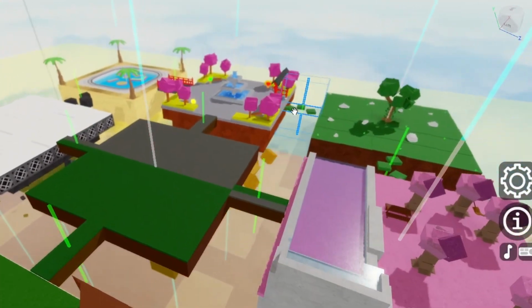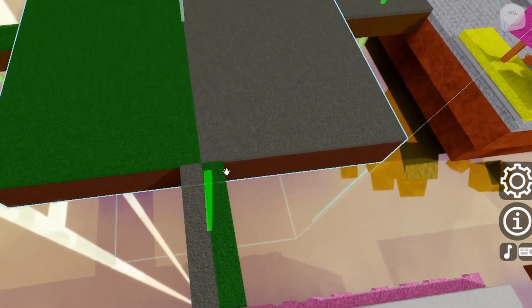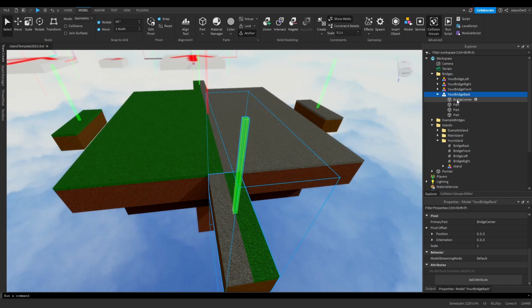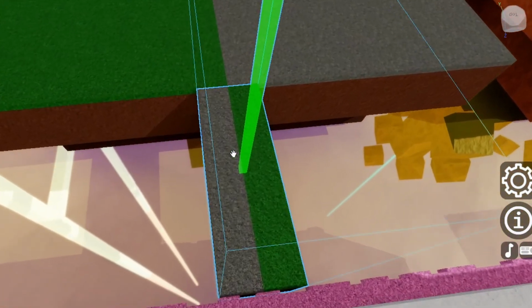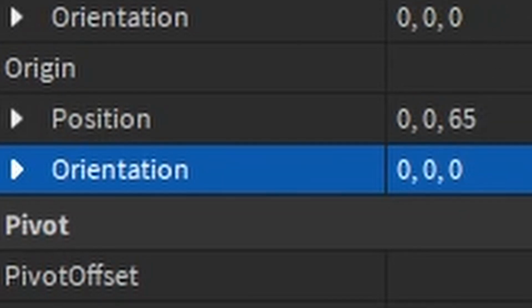let's see. Oh, I appear to have made a mistake. Okay, this is something that you want to pay very close attention to. The orientation of the bridge center. Because if you don't, then you'll end up with stuff like this. So if I set that to 0 and then replace the bridge, yeah.